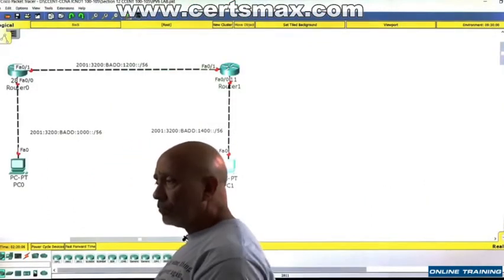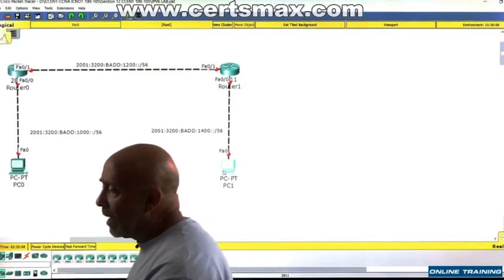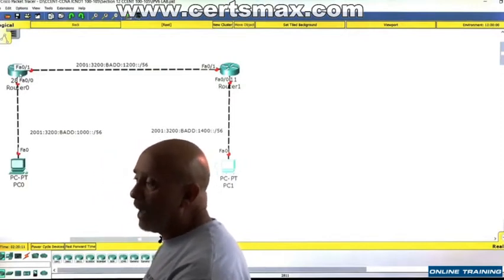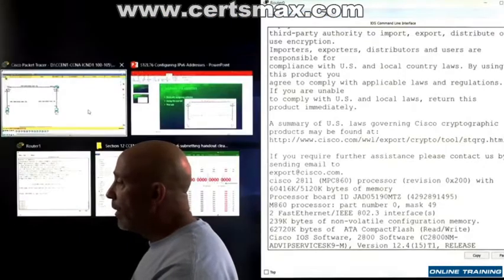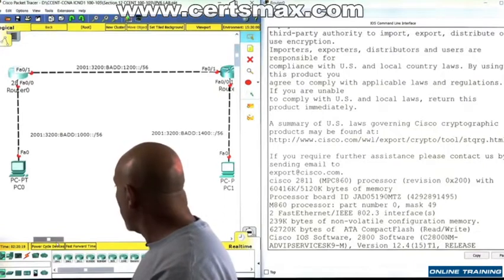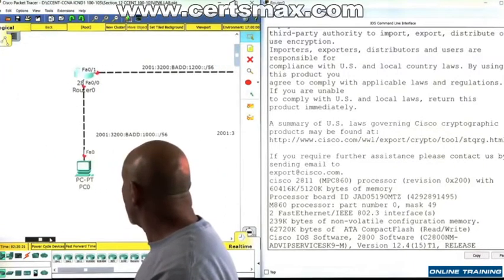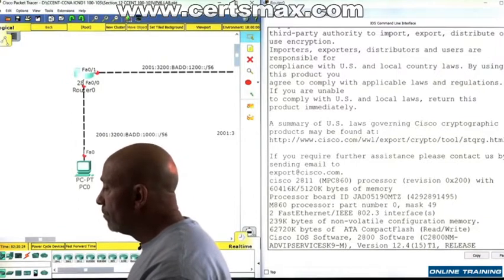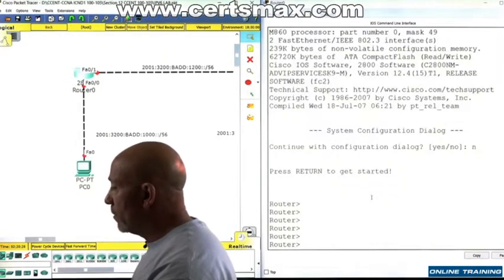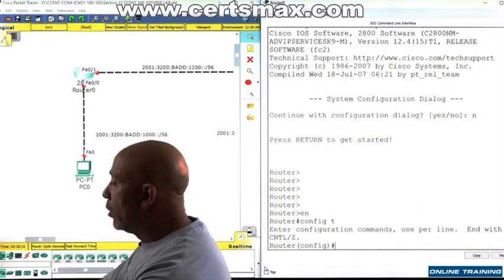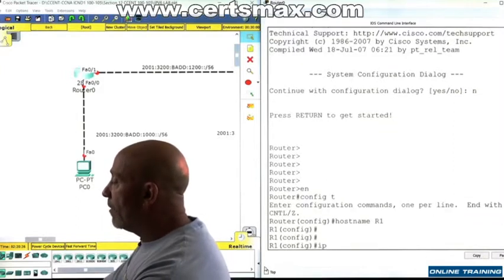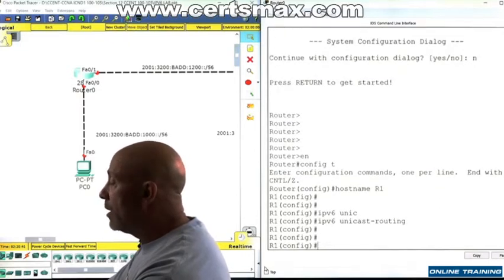Here's our lab. The computers already have their IP addresses. All we've got to do is go into the routers and configure that. So we'll put the router over here and bring the lab back over here. We're working with this particular router. We're going to enable, and name this host R1. IPv6 unicast routing, what I say to do first, turn it on.